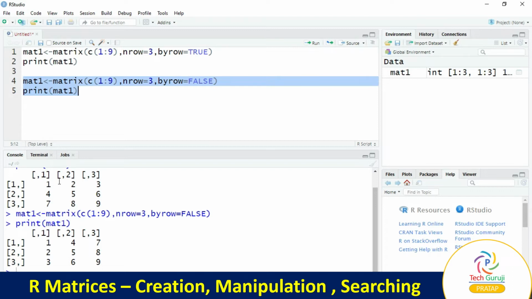What happened? byrow FALSE means it goes column wise. So the elements given as input to the matrix are displayed in column manner. In the first example the elements are displayed row wise, in the second example the elements are displayed column wise. We'll have another example.